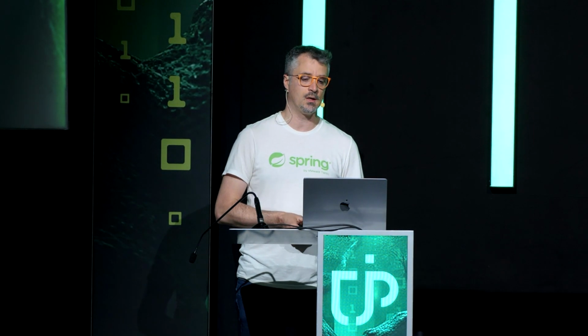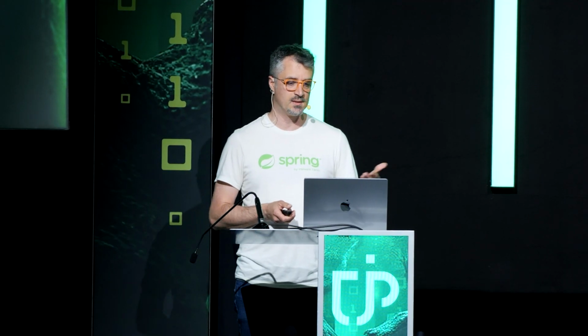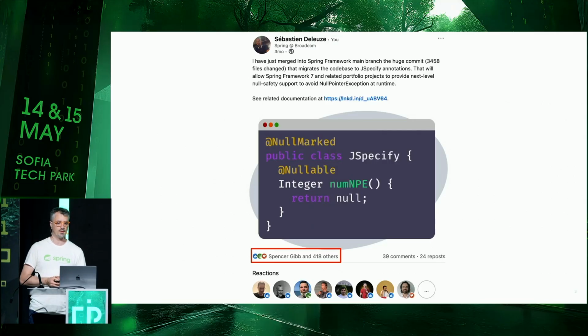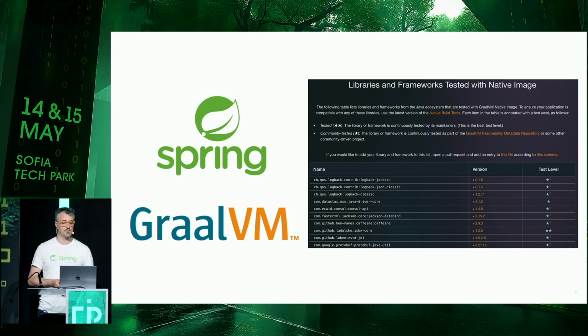I'm also working currently on bringing null safety to the Spring Framework and the wider Spring portfolio API with JSpecify. I recently merged what is probably the biggest commit ever on Spring Framework to migrate to JSpecify annotations to provide a null-safe API, so it looks like people are excited about that. I'm also recently, like just yesterday, I merged the Jackson 3 support. This one was split into multiple commits. And I'm also working on the GraalVM support for Spring. I work on that with the wider Spring team.